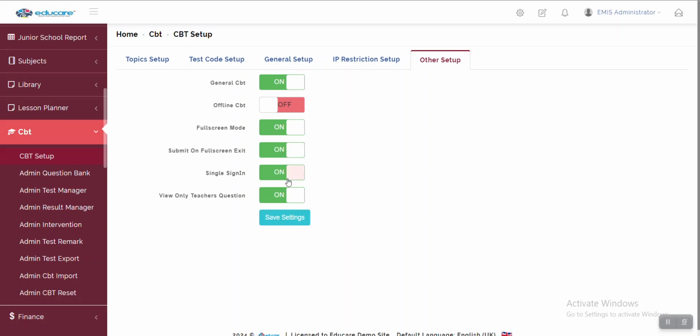Then we have the single sign-in option. What the single sign-in option does is it prevents more than one student account from being logged in at the same time. So you can't have your login details used in multiple devices to access the CBT. So you can only be logged in to access the CBT assessment on one device. So this helps mitigate any kind of malpractice the students might be planning.